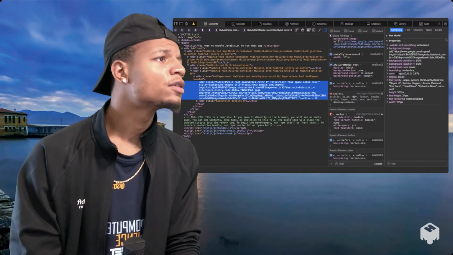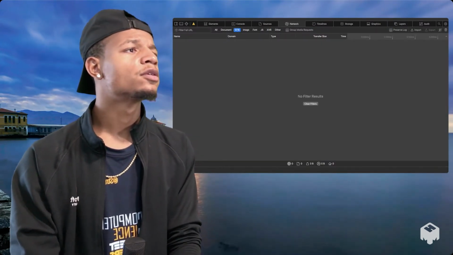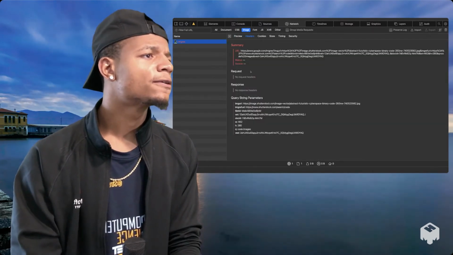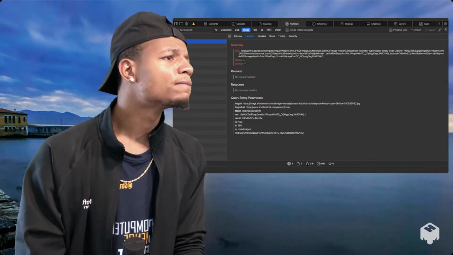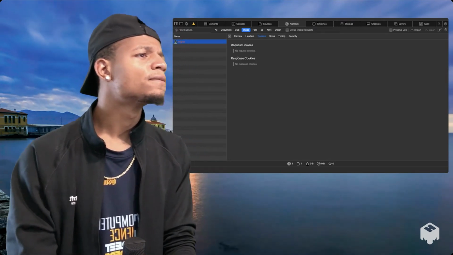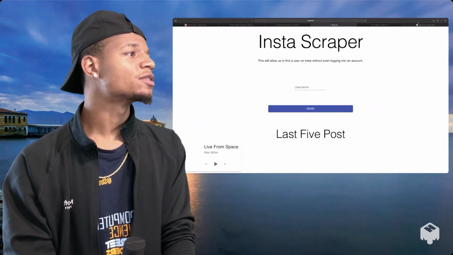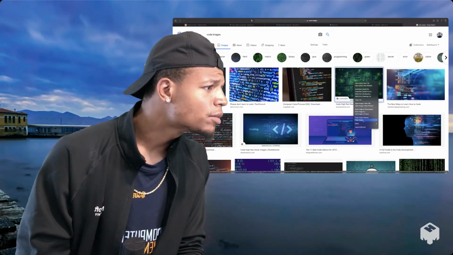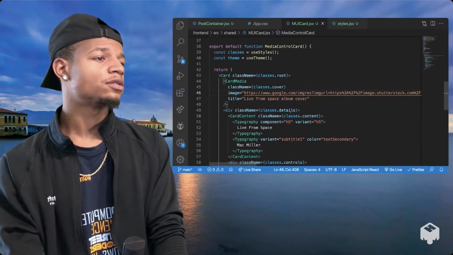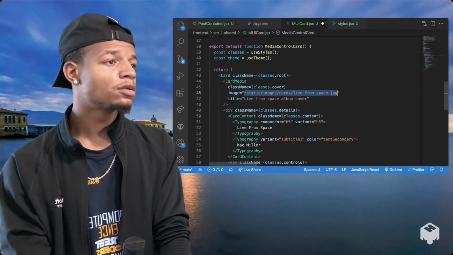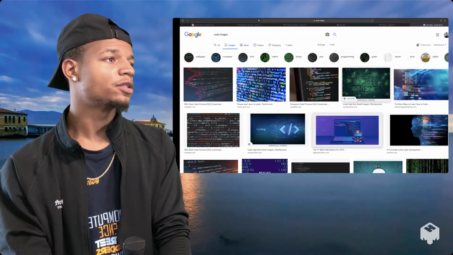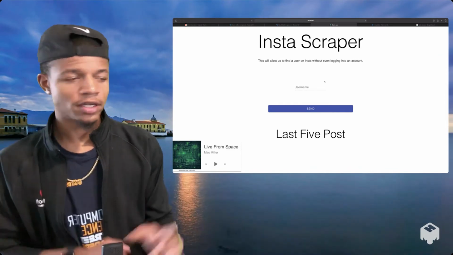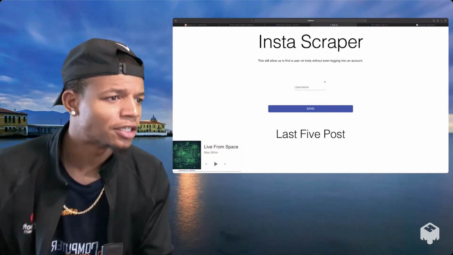Inspect. Network. Image. What was the error? I think I copied the wrong thing. I said copy link. I think I need copy image address. That's the one I need. Okay. There we go. All right. And now it shows up. Now you don't think it's just a mysterious thing there.